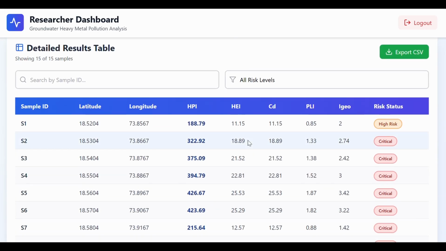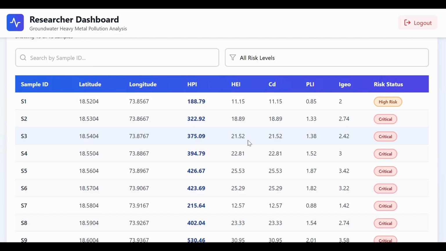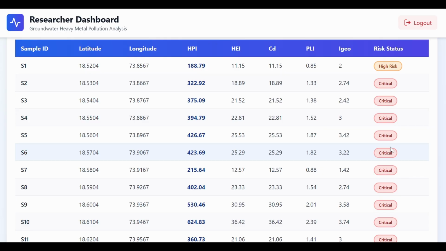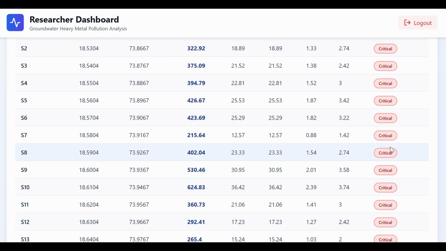That is, in brief, the sample ID, latitude, longitude, and all the things that we had uploaded, and the risk status adjacent to it, that is high risk, critical. So basically, it is showing critical for all the data set because it was GPT generated mock data. If we took the actual data, we'd get here high risk, critical, normal, etc.